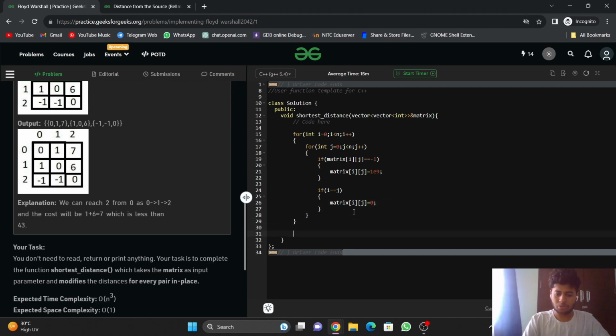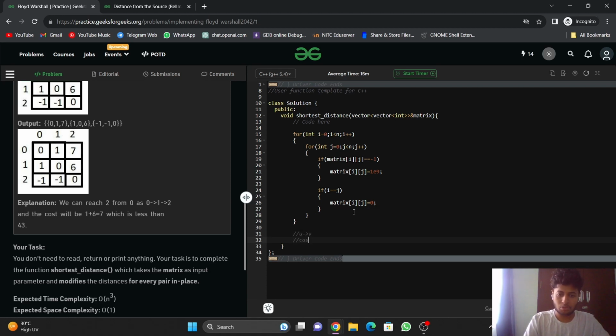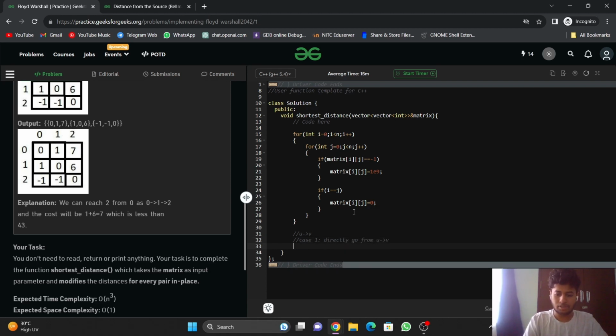Now is when we use this ideology. That is, from U to V you are going. You can either go, case 1 is, you directly go from U to V. And case 2 is you go through a medium. That is, through something you're doing. And let's say that medium is K. So in that case, what will your path be? U to K and K to V. And K can consist of many nodes. So this is what the idea is.